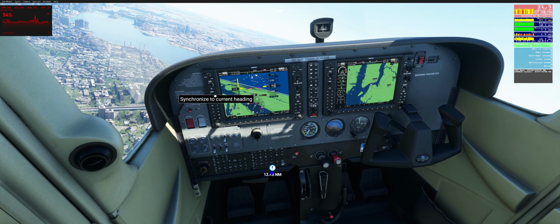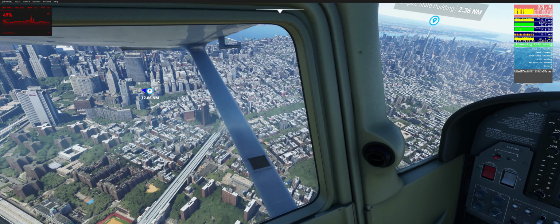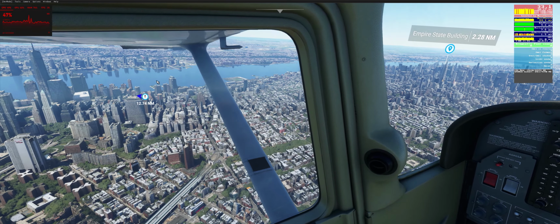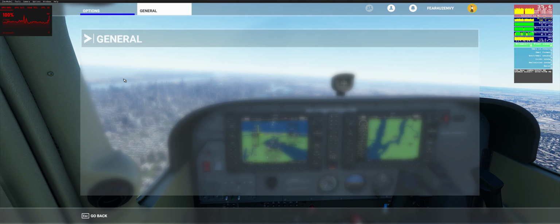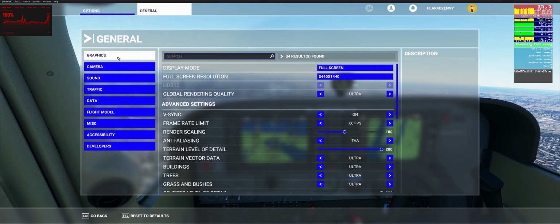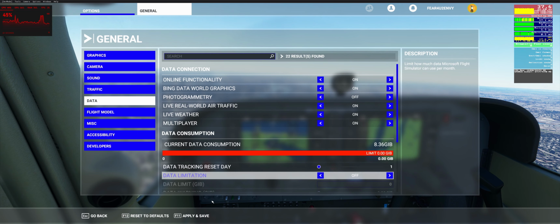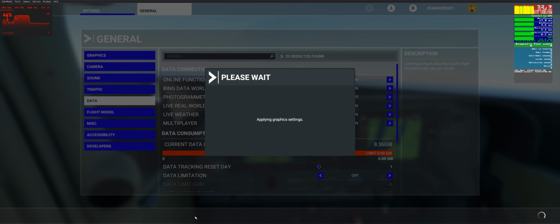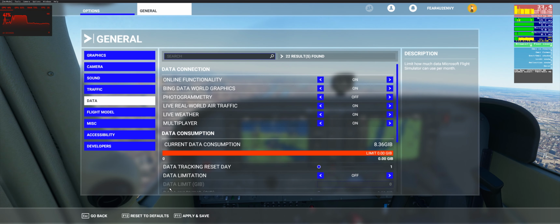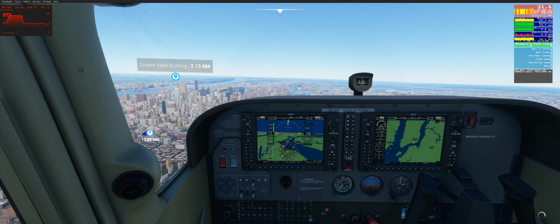Now what we're going to do is, hopefully we can do it while it's there, we're going to turn off that option over there. So let's go ahead and do that right now. We'll hit escape. We'll go to general. We'll go into, is it data? Yeah. Photogrammetry. We're going to turn that off. Hit save. It'll take a second or two. All right, here we go. We'll go back and we'll resume. And there you go.